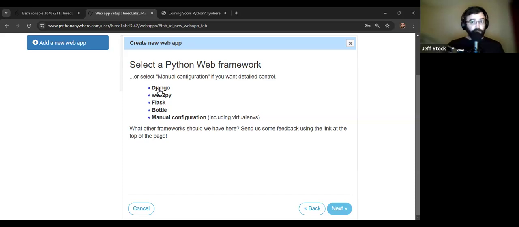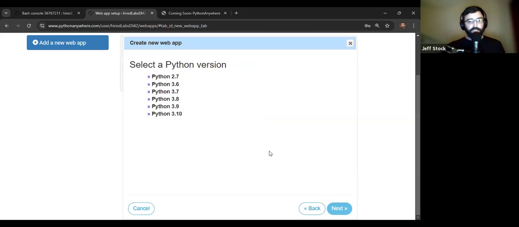You could do them on your own device to a certain extent. It'll be a little different if you do them on your own device, but you can set this up and deploy that anywhere, not just Python Anywhere. So manual configuration on this screen. Click that. It'll take us to the next choice, which is the Python version.